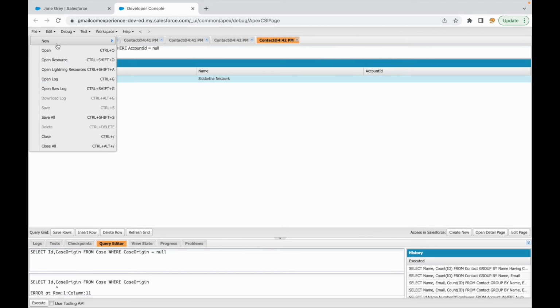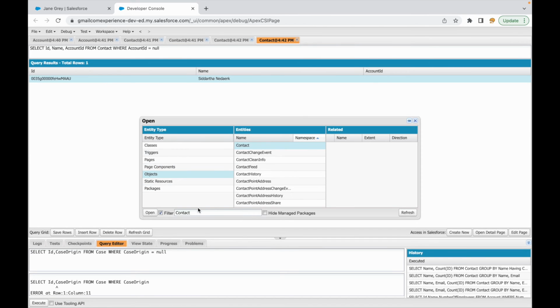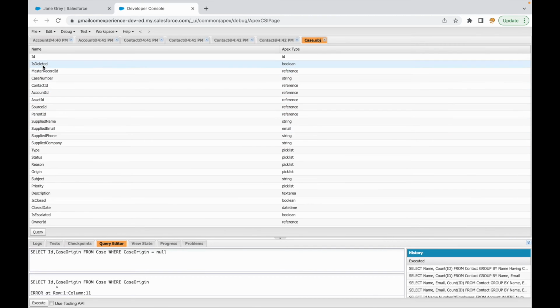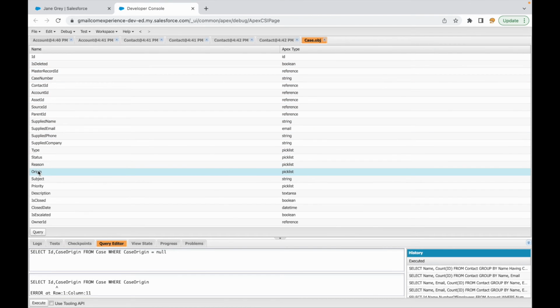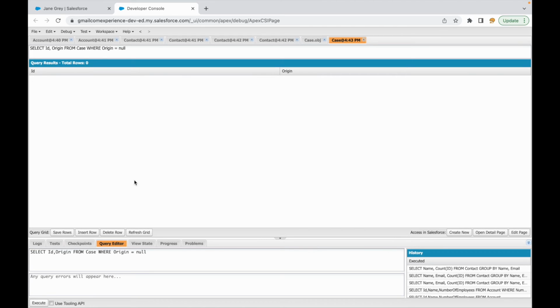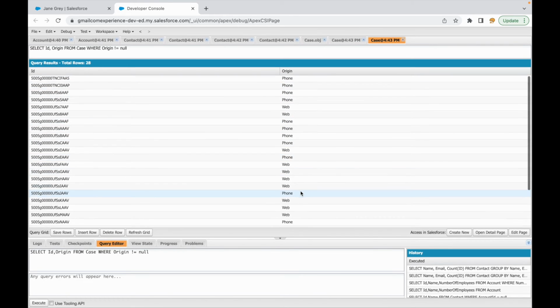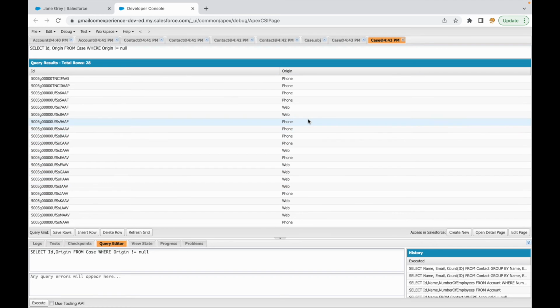So now I'll have to open the case object. Let's see if there's an origin field or not. We'll use the API name. So case origin is just basically origin. It is not case origin. So I'll just remove the case keyword from here and also remove it from here. Let's click on execute and this shows no records, which means all of them have an origin value. If I were to say not equal to null, I should see all the cases with the origin value, which is either phone, web, or probably email. Yeah, so all of them have a value.